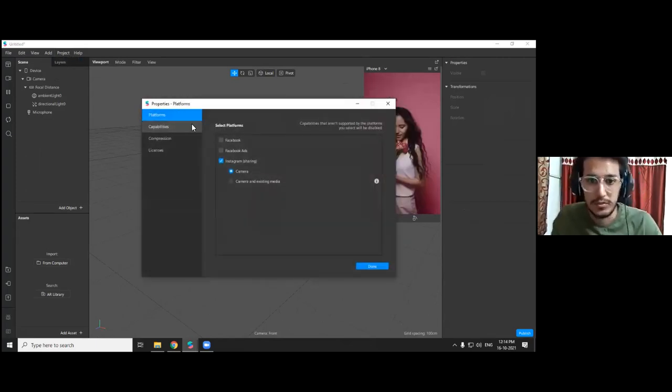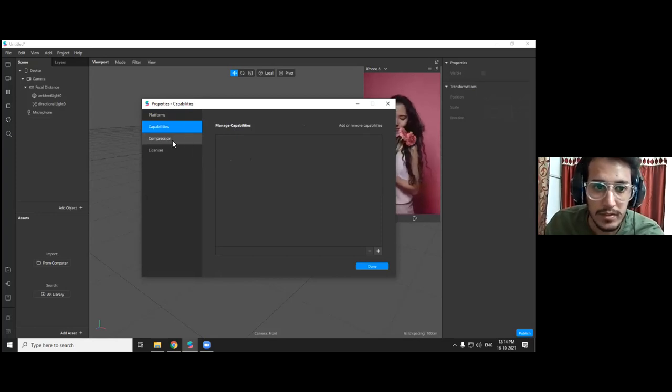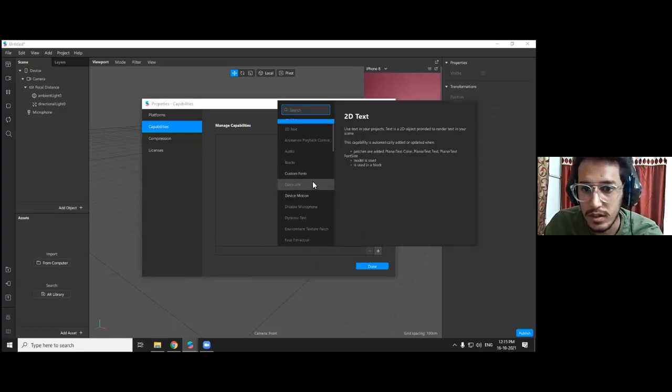Okay. Let's go in edit properties. You can turn off the platforms you don't want to upload your project to, like Facebook. You can uncheck that, and also for Instagram, you can uncheck if you don't want to upload your AI filter. And there is some compression also here. Quality should be 75. If you want to max the quality, you can max 200. It's like a face mesh. I will show you in today's class. Resolution should be maximum, and capabilities. Here are some capabilities. Custom fonts to be tested.